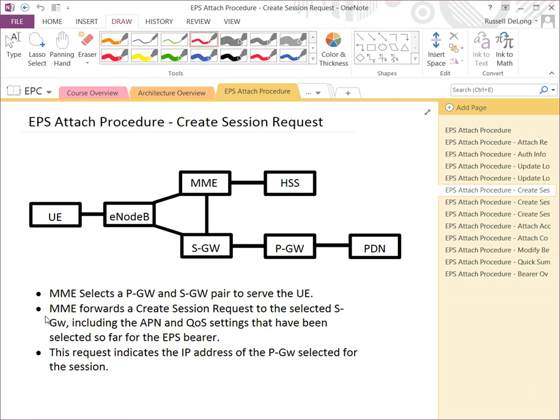So the MME will finally decide on a serving and PDN gateway pair, and he will forward a create session request to the serving gateway. He will include the APN that he's decided to request for the subscriber, which may or may not be what the subscriber asked for, may or may not be what the HSS requested, but I would be very surprised if any operator would allow the MME to request an APN not provisioned in the HSS as permitted. Sort of defeat the purpose of the HSS in this role, but potentially MME will dictate the APN to request here towards the S gateway and QoS settings that have been selected so far for this bearer.